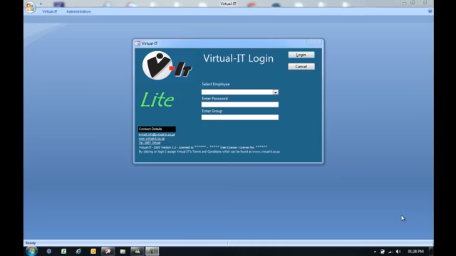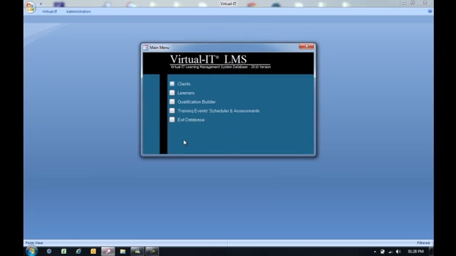Right, let's have a whirlwind tour of the Virtual IT Lite system. Come into our login page where you put in your username and your password. It will take you into the back of the LMS onto our main menu.